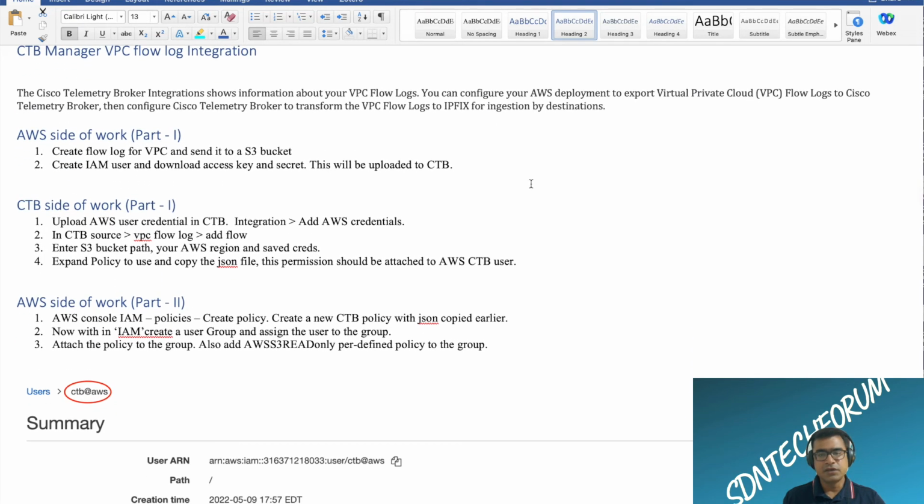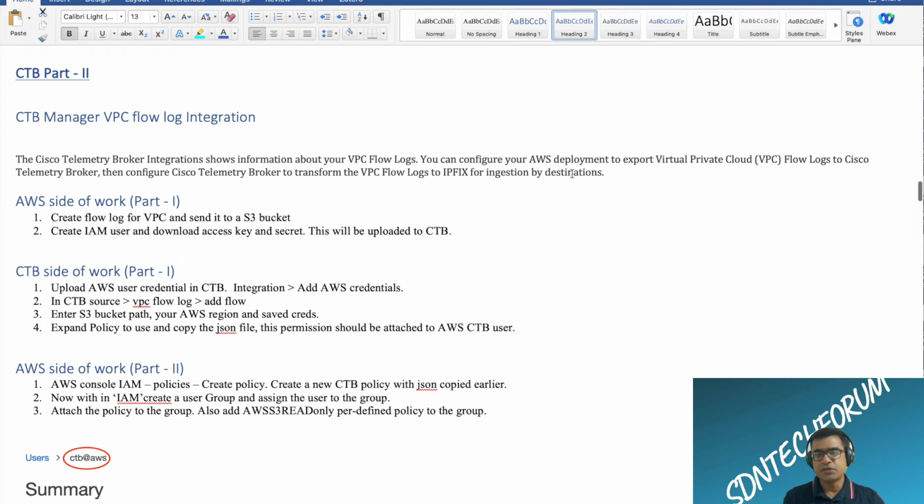All right, let's read this statement. You can configure your AWS deployment to export VPC flow logs to Cisco Telemetry Broker. Then configure Cisco Telemetry Broker to transform the VPC flow log to IPFIX, which is a standard NetFlow standardization for ingestion by the destination.